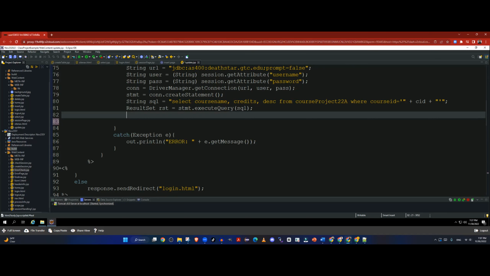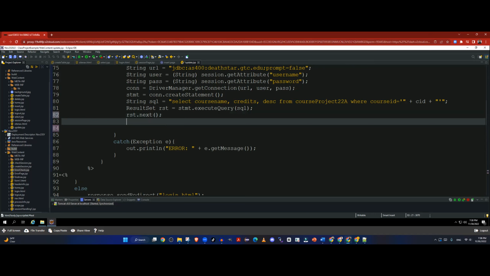How many courses will have the same course ID? None? Only one course. I mean, there will be only one matching course. Nobody else will have the same ID, correct? So I do not have to loop through the result set because I know there'll be one and only one matching record in the result set. So I can simply ask the result set to give me the top record, result set.next.